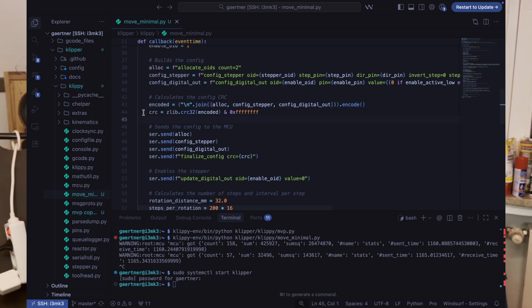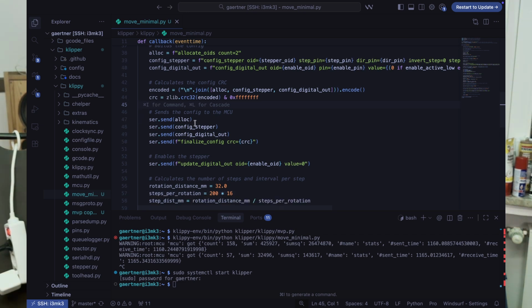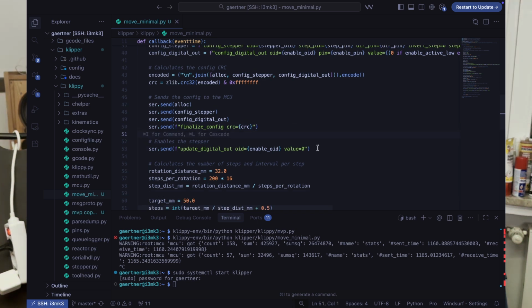This will be the checksum we will transmit along with the configuration, so the microcontroller knows it has received everything correctly. From there we will send the actual messages, the message to allocate the OIDs, the message to configure the stepper, and the message to configure the digital out for the stepper enable signal, as well as the finalize config command with the checksum we've previously calculated. Now the MCU is in a configured state and we can enable the stepper enable pin.